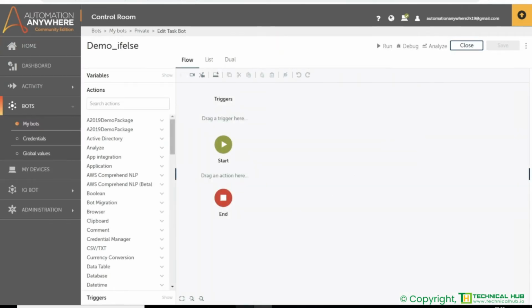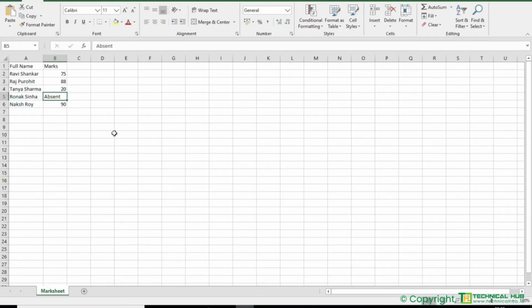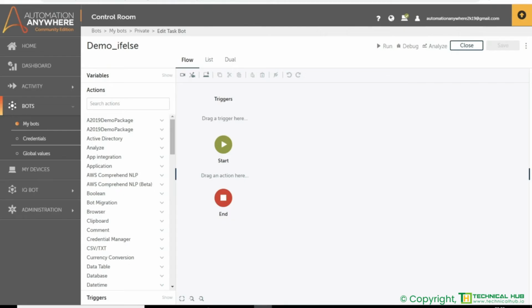Before we start, let's have a look at the CSV data which contains the marks of students. This file contains 5 records, and each record has 2 columns that are name of the student and their respective marks. Okay. So let's jump into the bot editor page and start building the bot.